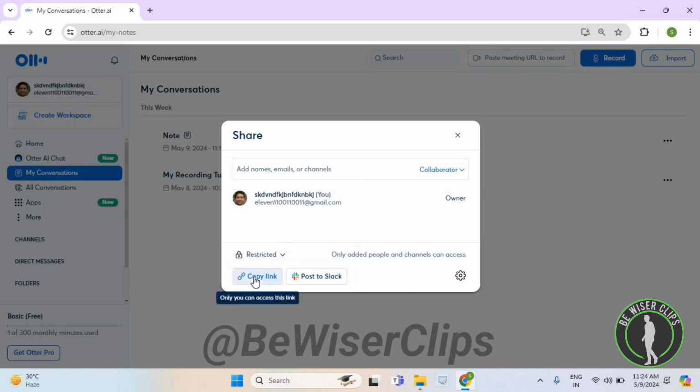can also copy the link by just selecting this button and give it to that person via social networking sites like WhatsApp, Facebook, Instagram. And you can even post to the share option on the Slack platform.